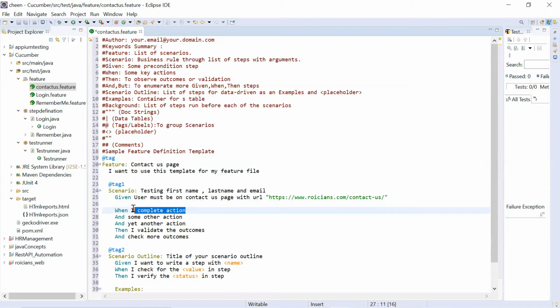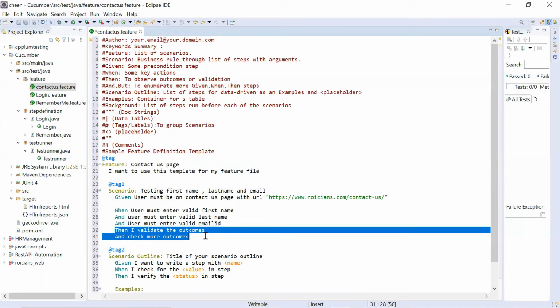Step is user must enter valid first name and user must enter valid last name and user must enter valid email ID. So I'm not looking for any expected results. So I'm just removing this portion here.